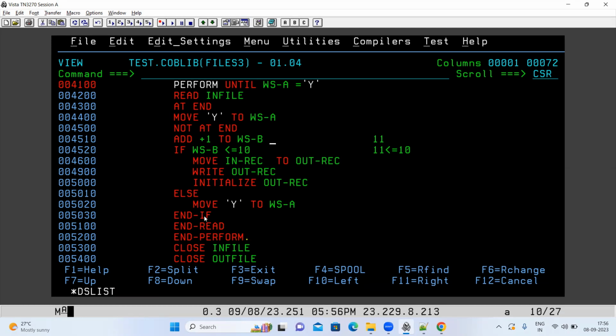See, there are three scope terminators here: end if, end read, end perform, but I have written a period only in the final one because end if and end read all come under this main perform. That is why even if you write it in end if, it will fail. If you write it after end read, it will fail. That is why we have to write the period after end perform. Now our 10 records have been copied, so there is no point continuing with this program. I have moved y here.